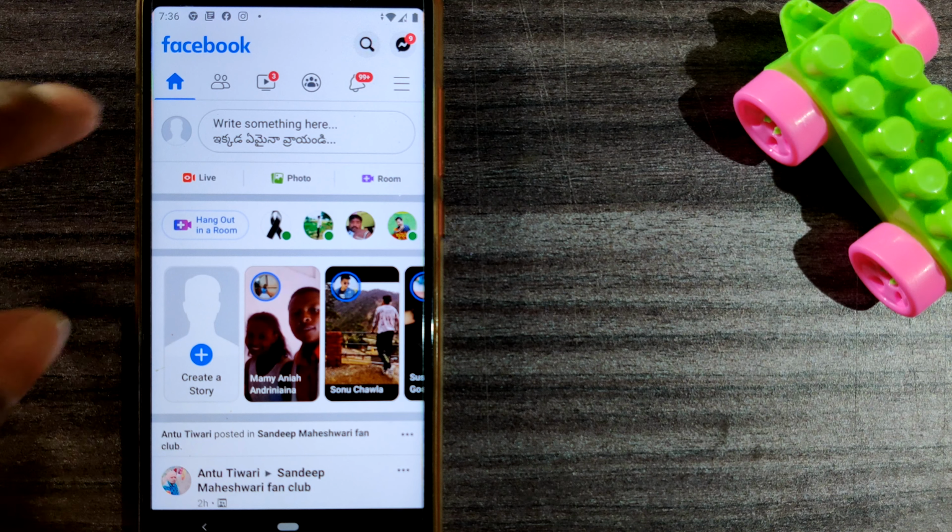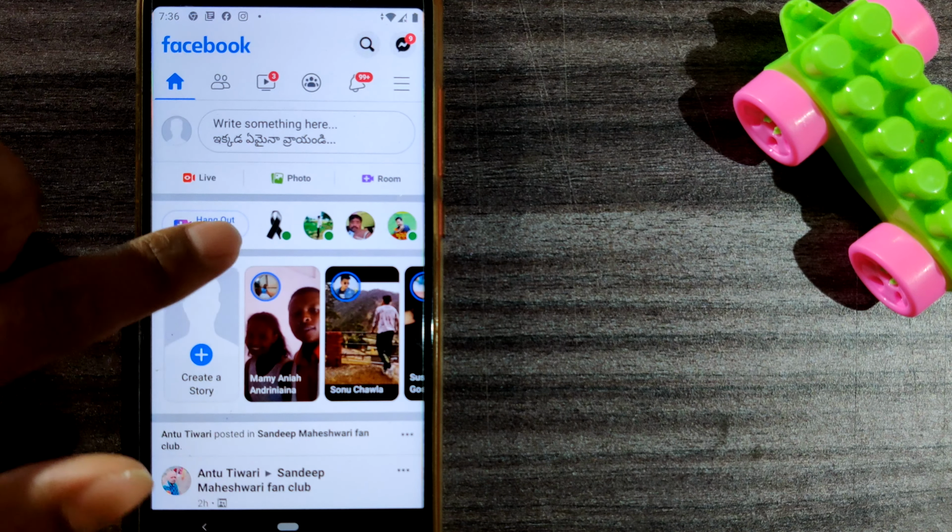Well, today we'll see a very popular feature of Facebook, that is how to go live on Facebook. Well, straight away let us go and see in the app. Well, as you can see, I have opened my Facebook in this phone.